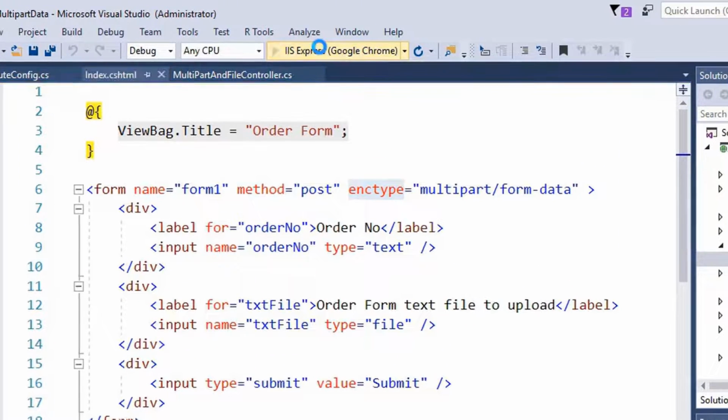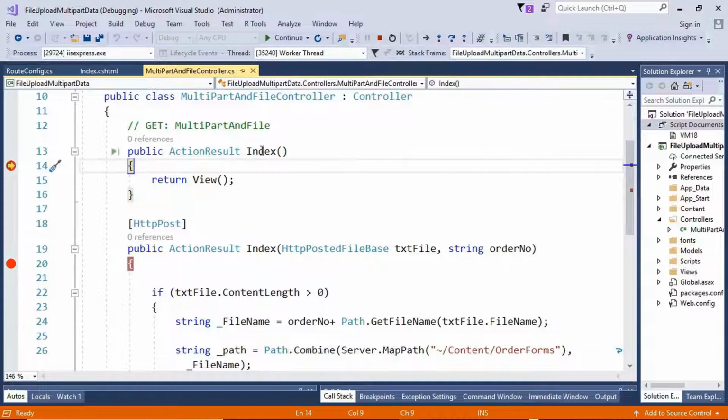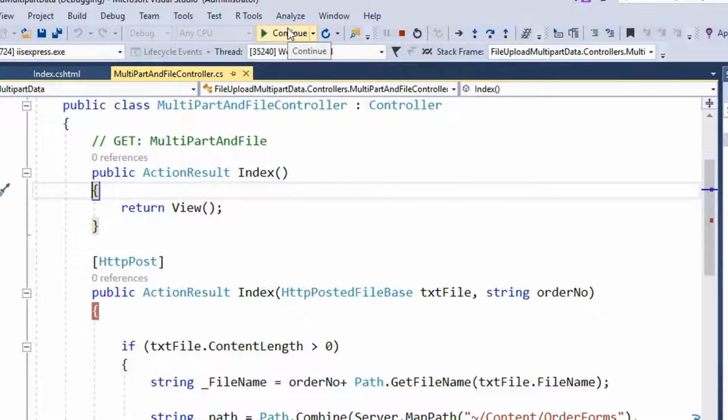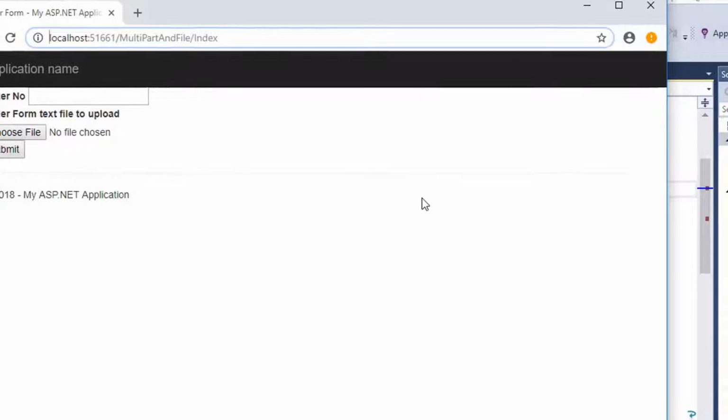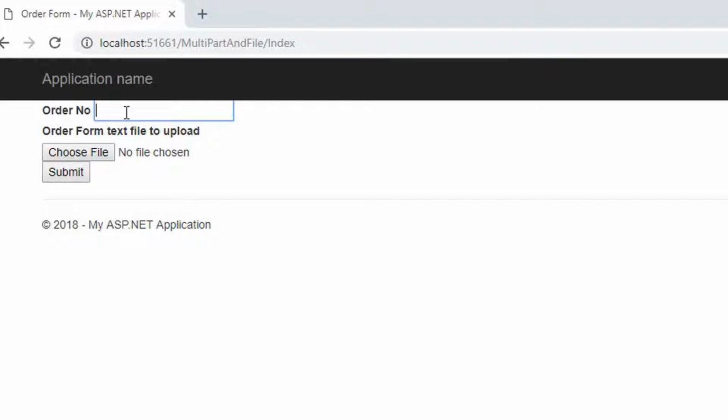In the route config, I've already configured this to be the startup, so the Index method will be invoked. When the Index method is invoked, it is supposed to return the view. It's a default template mapped to Bootstrap, and you have the application name and the navigation bar, which is part of the layout. Except for that, we have the order number. So let's say I type some order number, 1234.